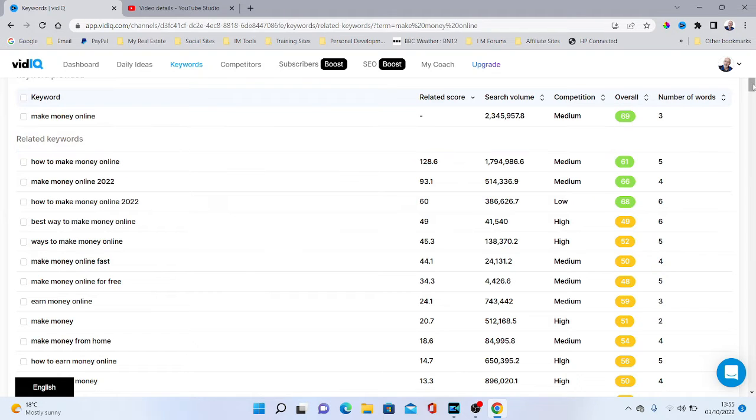So I normally put between 10 and 15 tags, and again you can pick those up from vidIQ just by searching in the keywords, and it will give you related tags that you can try and rank for. So that's the easiest way to do this without the guessing.